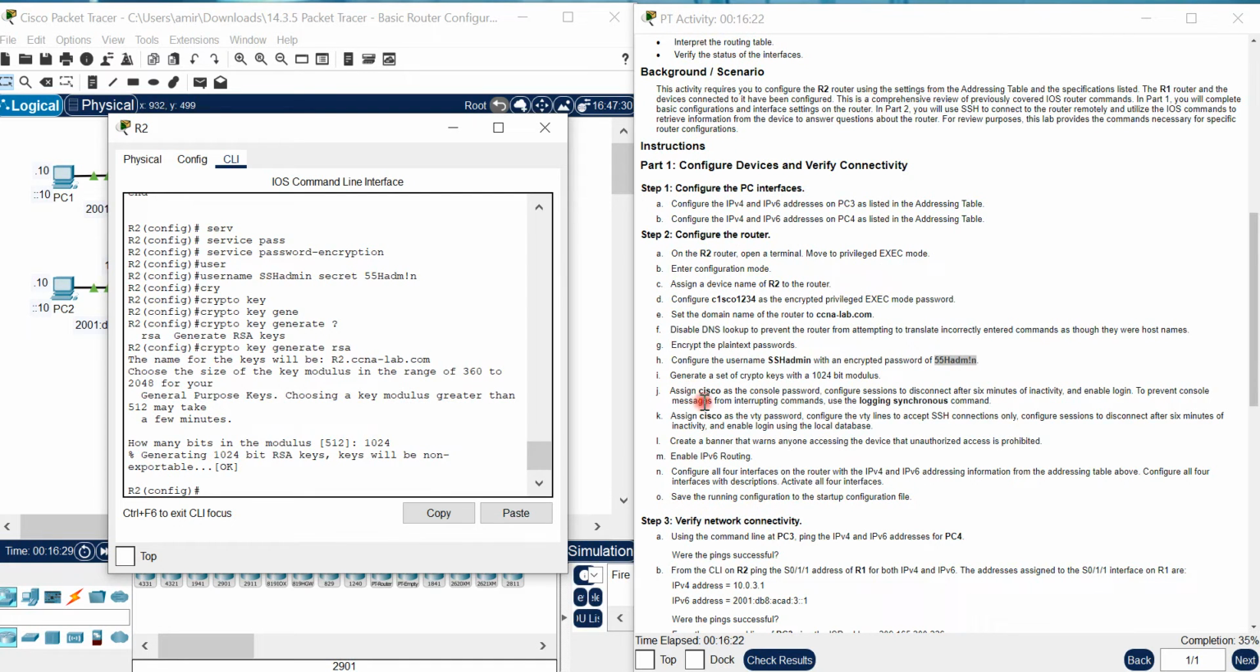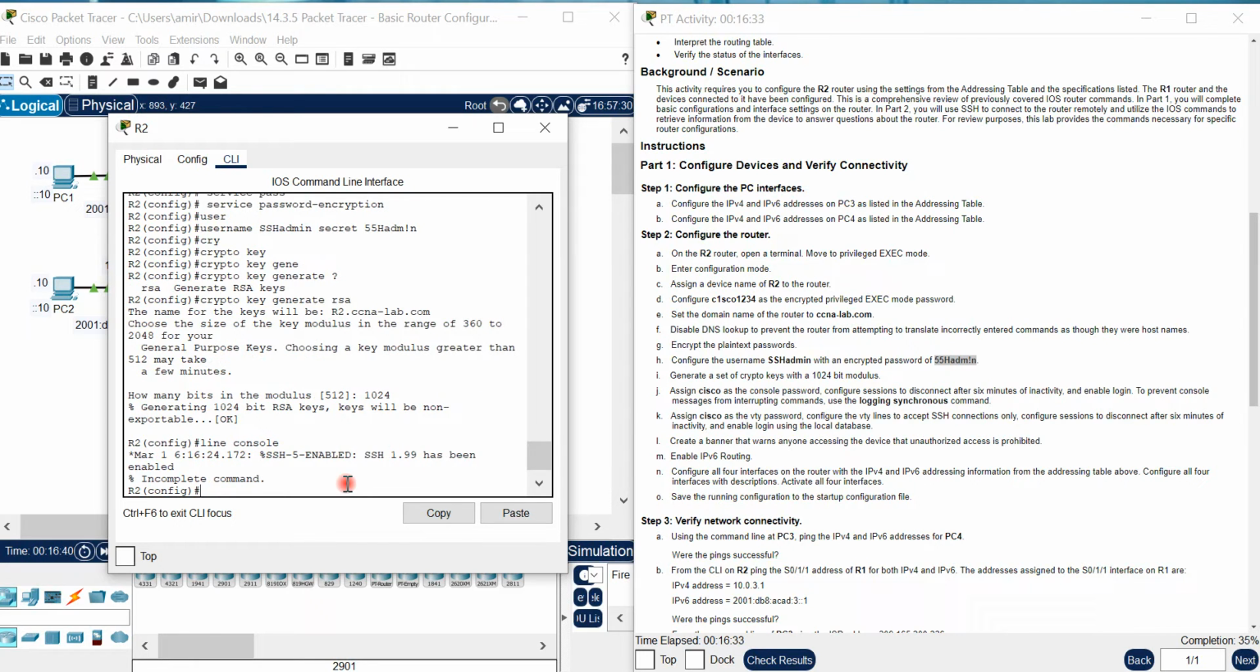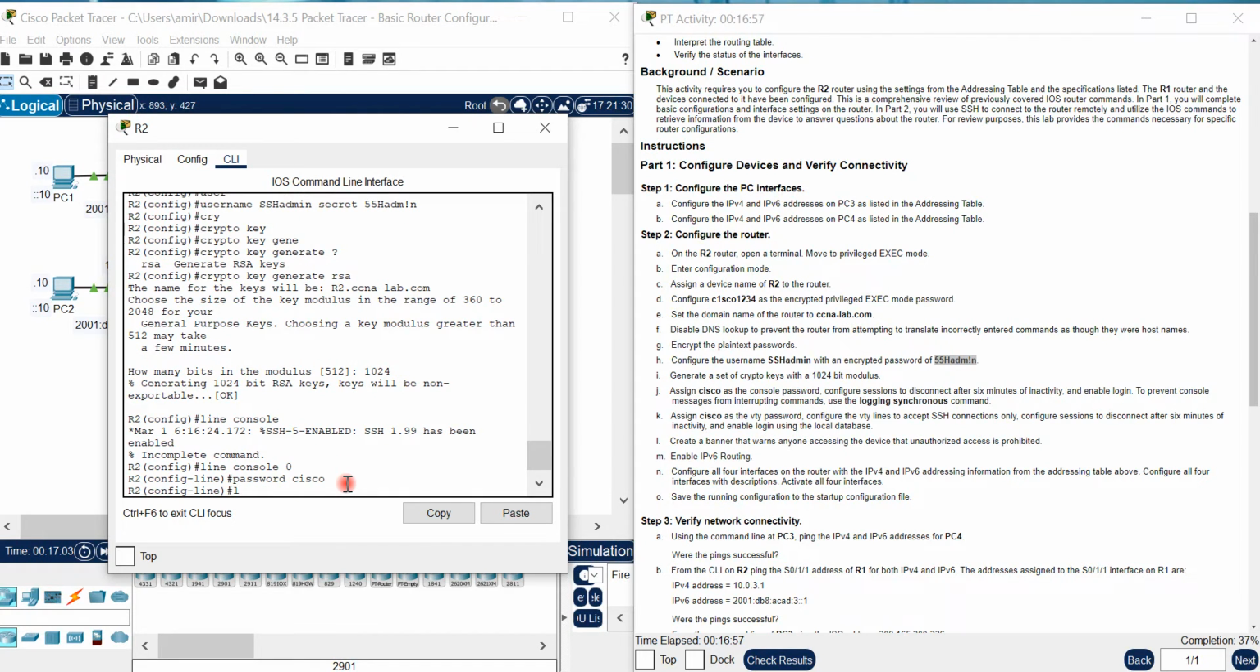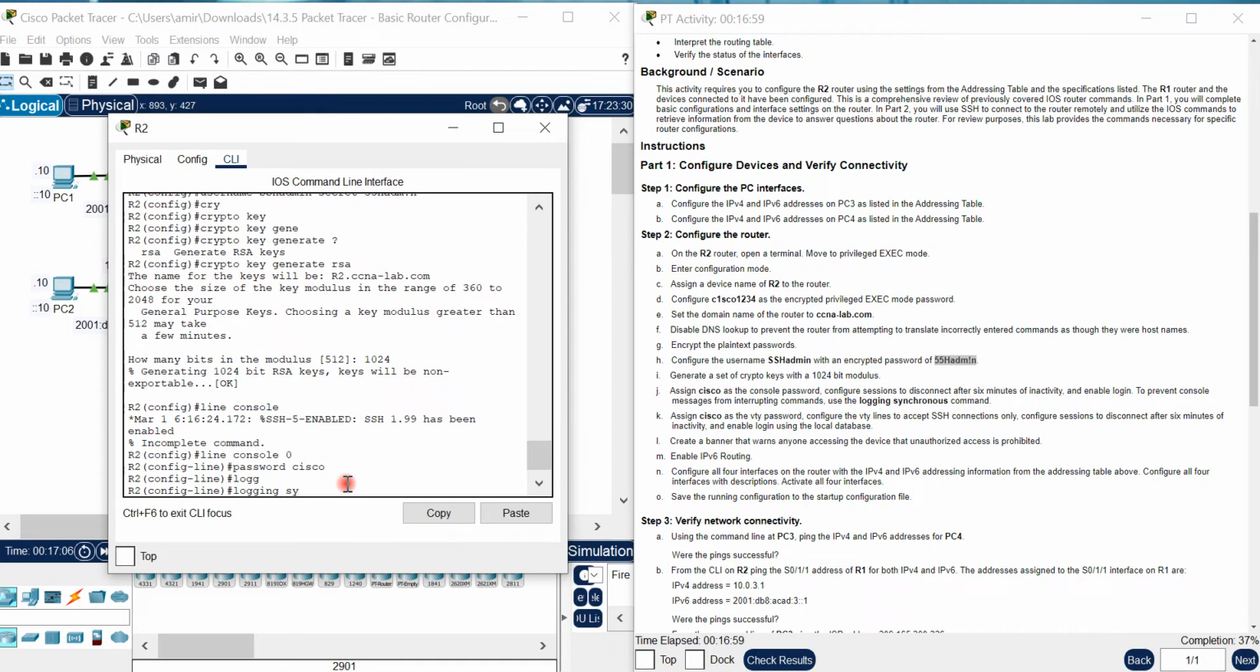And assign cisco as the console password. Okay, line console 0. This is for the console cable. If you connect any console cable to your router, you should write this password after that. It's not empty. You should write this password, cisco, here, and login synchronous.